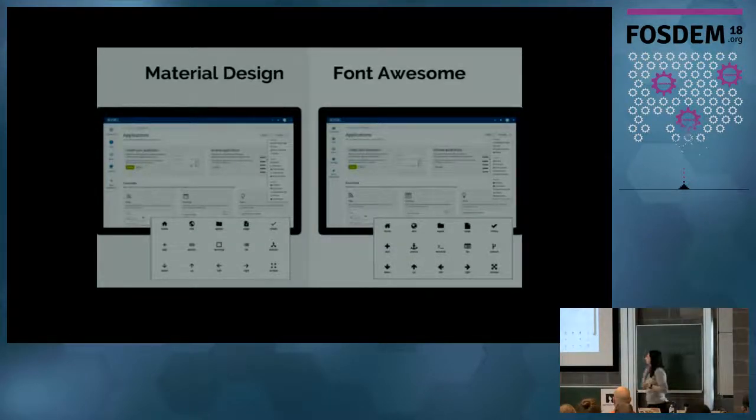This is how material design looks compared to Font Awesome. One thing that you might notice is that material design has slimmer icons. Let's say that this was fixed by Font Awesome 5 when they released. They provided three different sets. So they have regular, solid, and light, but the solid and light versions you need to pay for. So still one set. And that's how material looks.